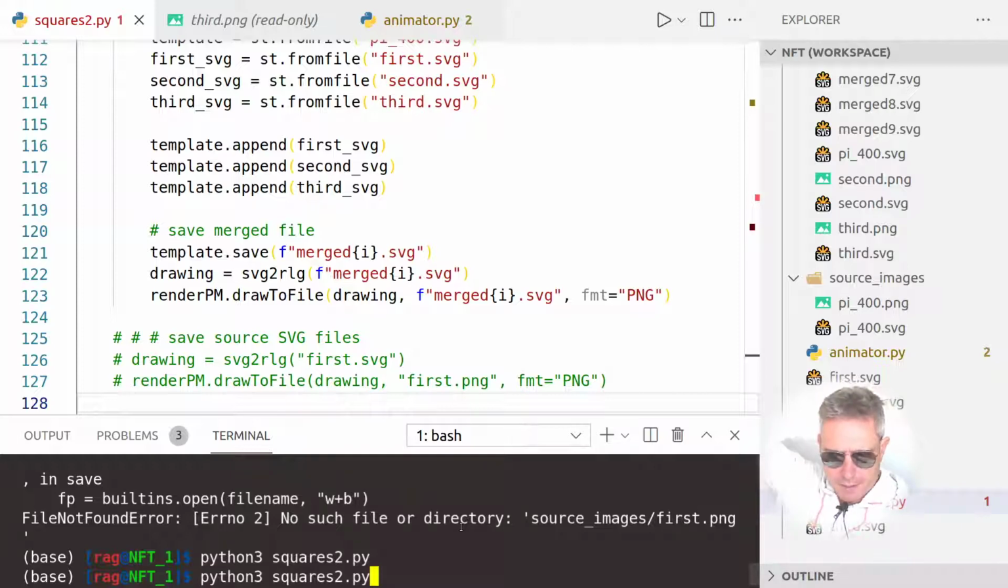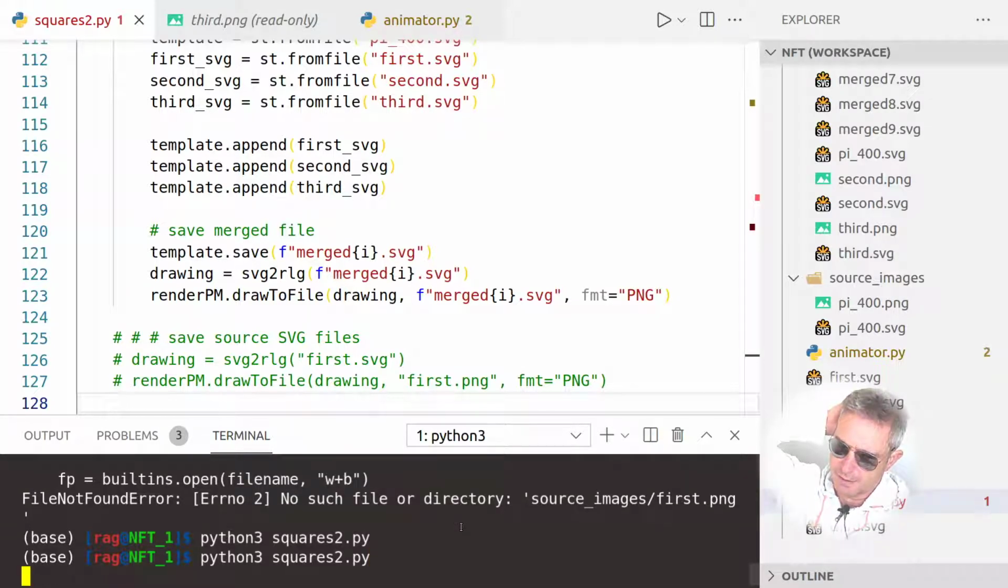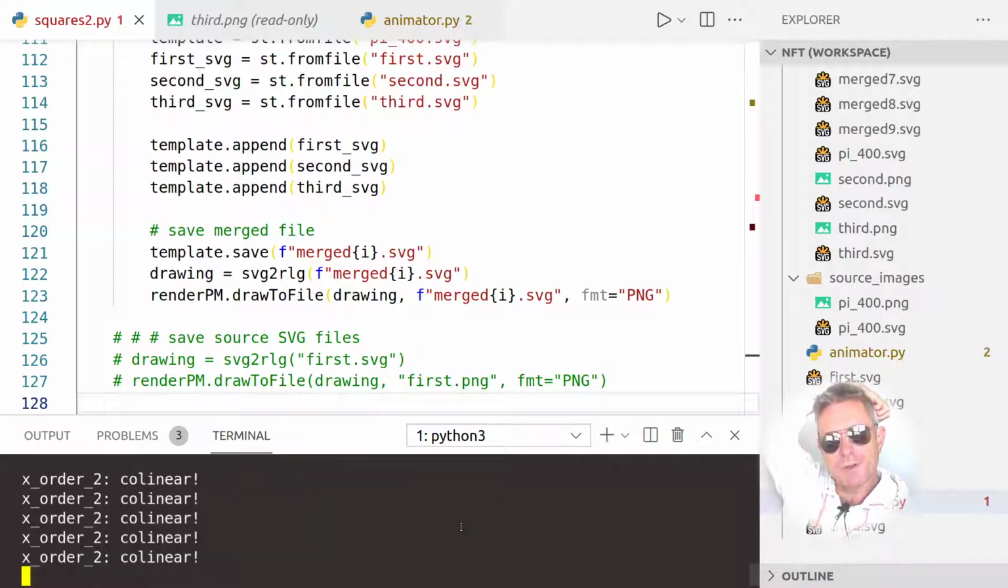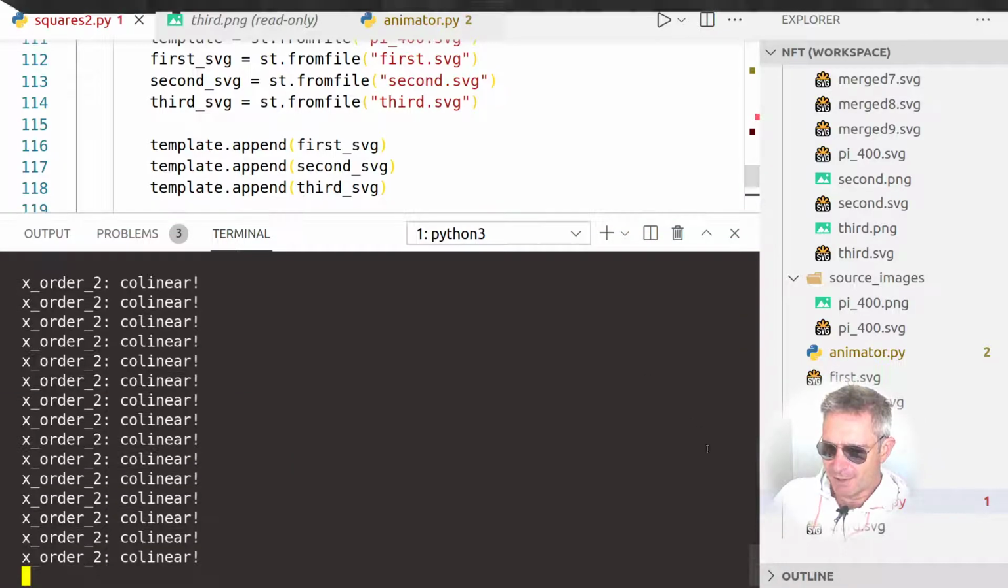So this time, instead of having first, second, and third PNGs, we should have a PNG of each of the merged images. And then that will provide us with PNGs 1 to 9, which we can then animate. Hold the breath. Is it working? It's taking its time. It's probably taking a lot longer now because it's got to make 10 PNG files. Imagine if we were making 10,000 CryptoPunks.